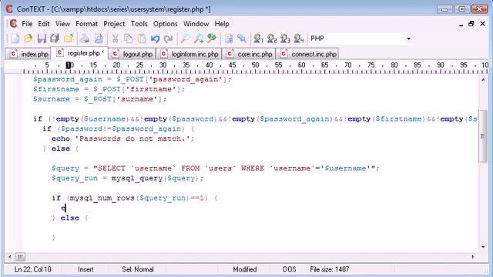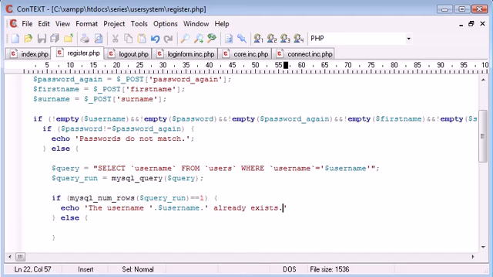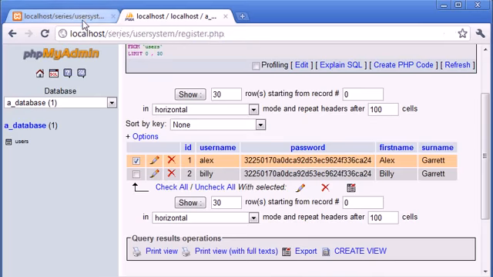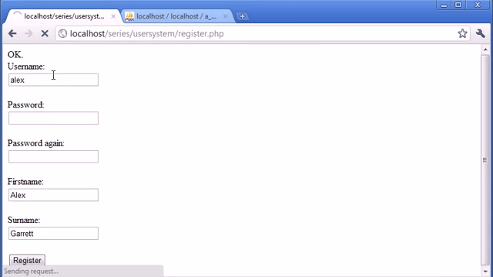In the case that it does equal 1, we need to say the username, concatenate on the username that the username supplied already exists. Okay, so otherwise we're saying okay. So we're at the last part of our validation, where we're validating now not the form but whether the username exists. So let's go back to our register page, blank that.